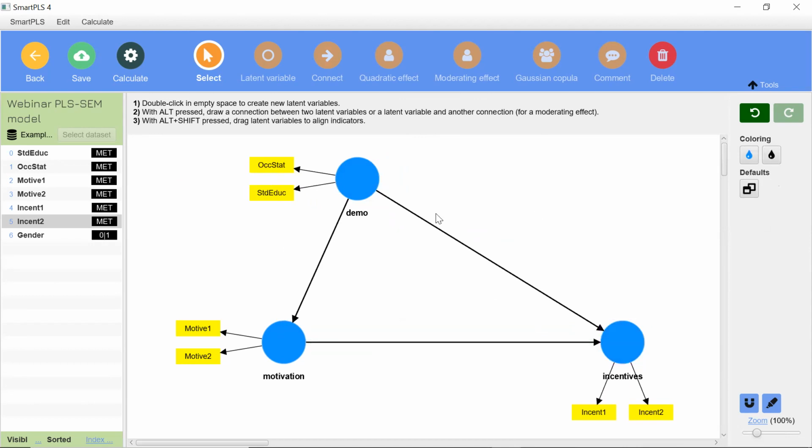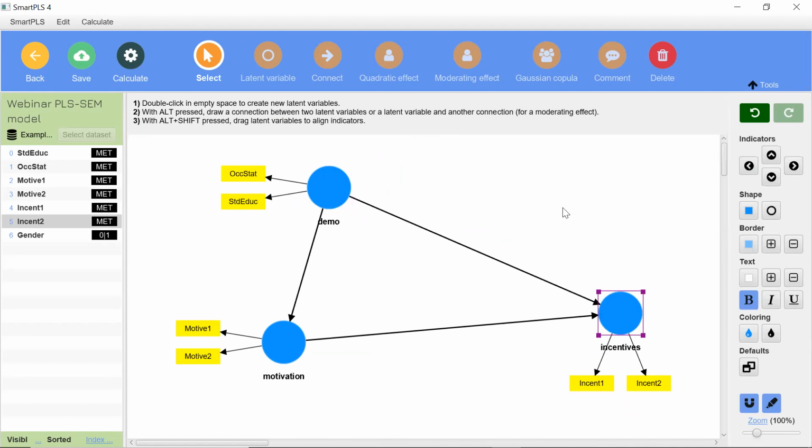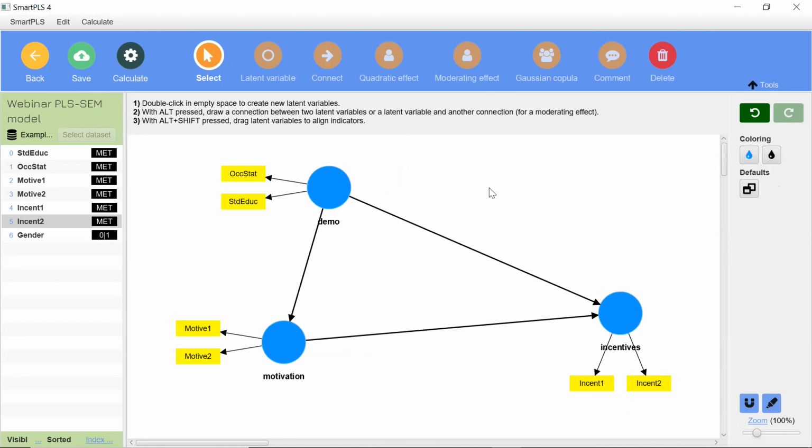Okay, so as you can see here, our model is fine, and we can run the PLS-SEM. So for you to run the PLS-SEM, after you have finished connecting all the dots and all that, you can just click calculate here.